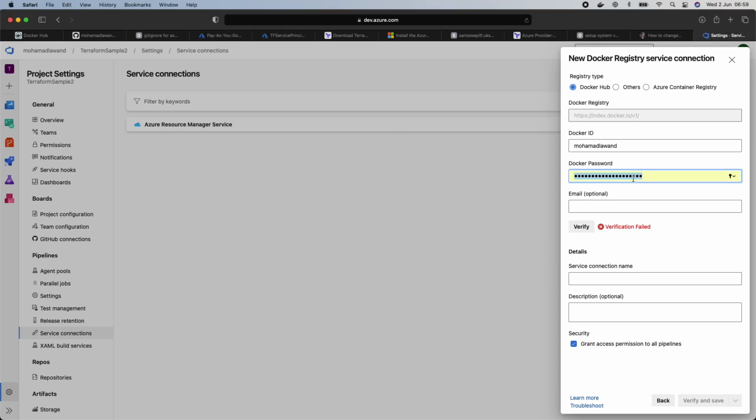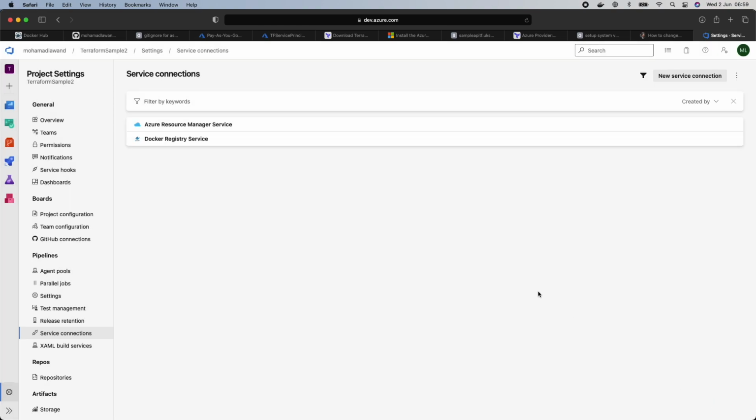I think this is my password, yeah, verify. Great. So now we're going to need to give it a connection. So let's give it Docker registry service. Great. So verify and save. Perfect. So once we have done that, we have given it access to these two that were really important for us. The next step is we're going to start building our pipelines.